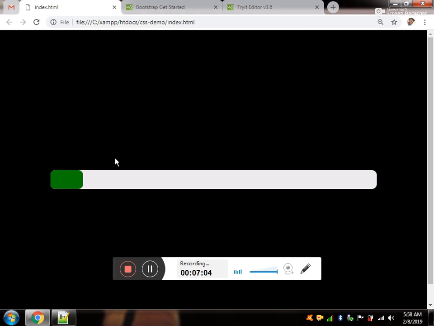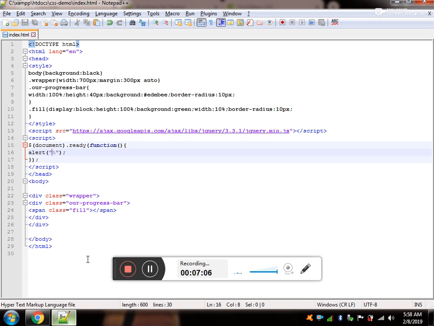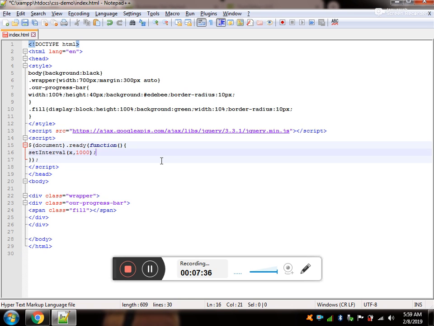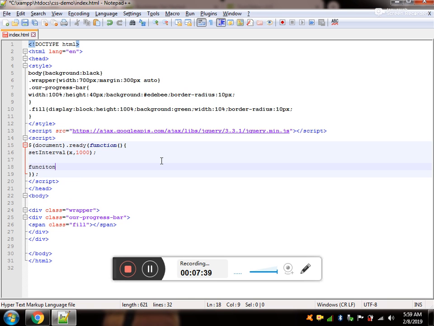And yes, when I reload, I can see the alert. That means our jQuery is working fine. Now we are going to have a function called setInterval. What will this function do? This function will call a specific function at a certain interval of time. Let's say the function is x. I want the x function to be called every 1 second. So setInterval will help you execute the function x every 1 second.